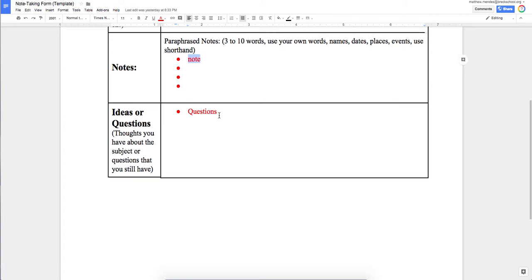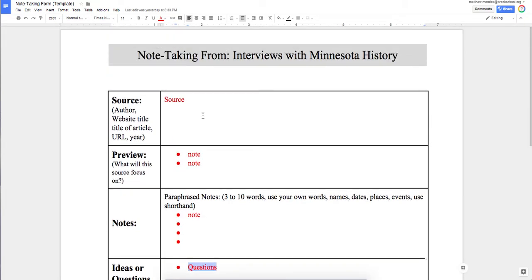So if I come across things that I still want to know after doing the reading and taking notes, I'm going to put it here. I just need to have one or two, and it kind of takes you into the next phase of your research. So that's the layout of the note-taking form.